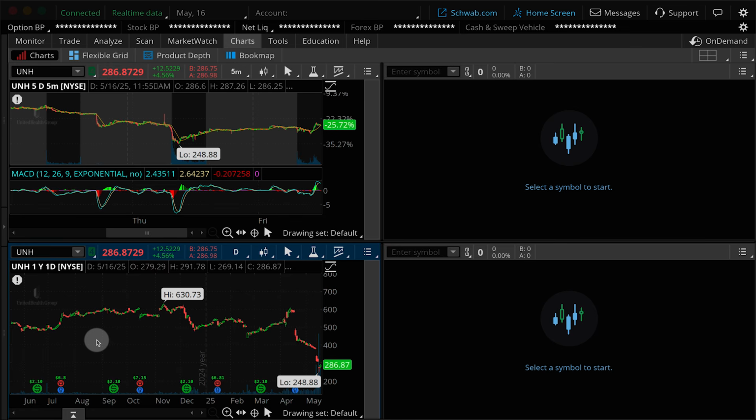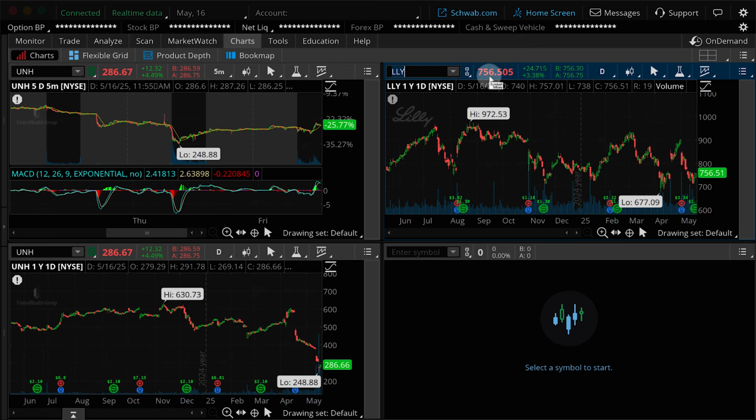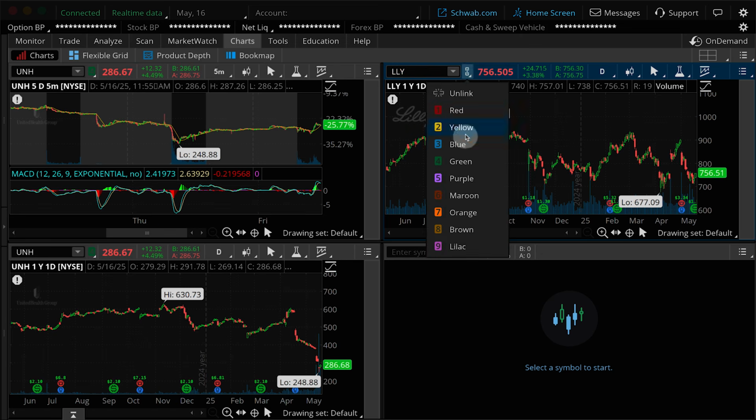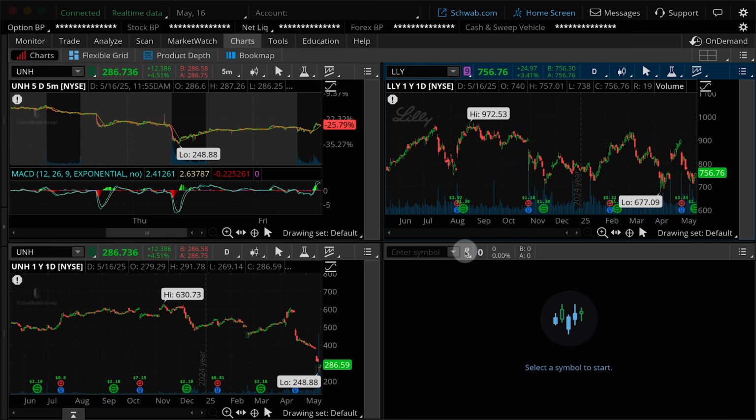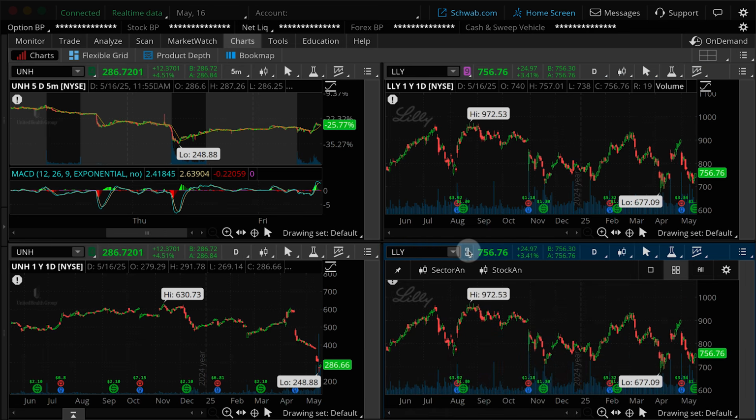Now I want to compare these to Eli Lilly. So I'm going to go into the upper right. I'm going to type LLY and press enter. And now what I need to do is pick a color on the chain link here, and it has to be different than green. So I'm going to click on that, and I'll go pick a random one, lilac number 9. Let's try that. So I'm going to click lilac. I'm going to go down to this lower right-hand corner, type in LLY here, press enter, and then I'm going to click on that link again and choose lilac.